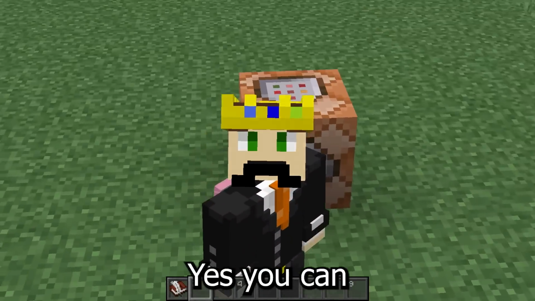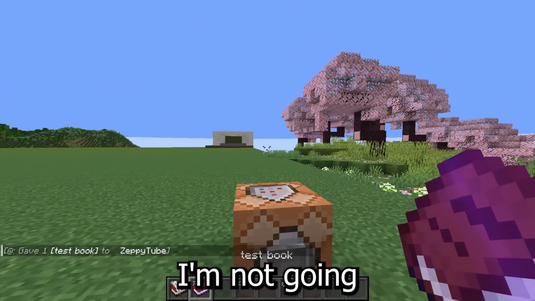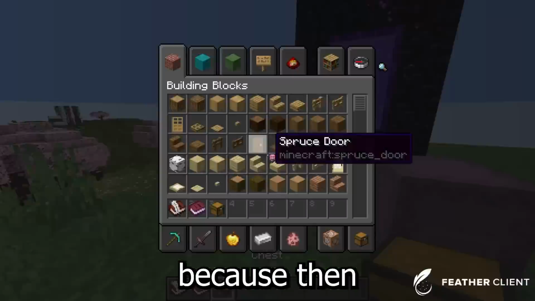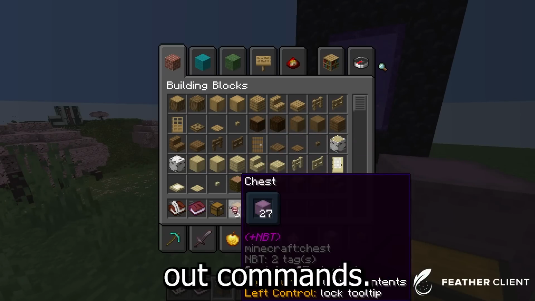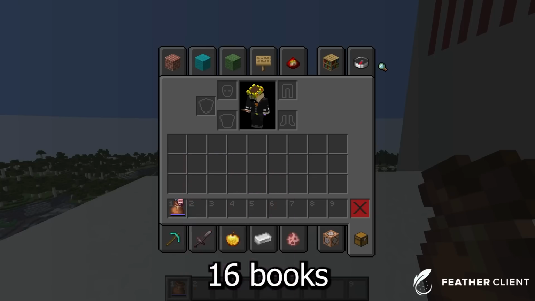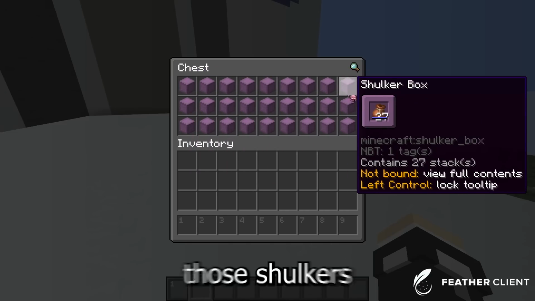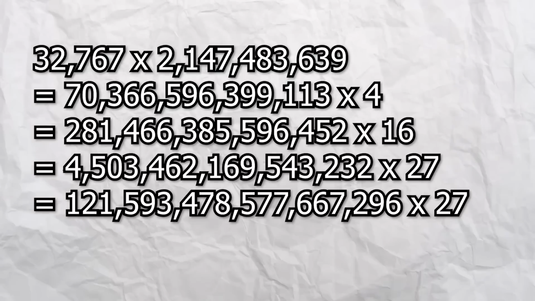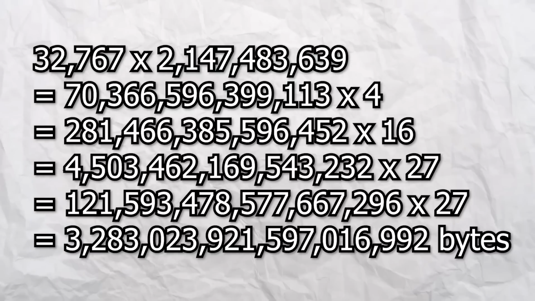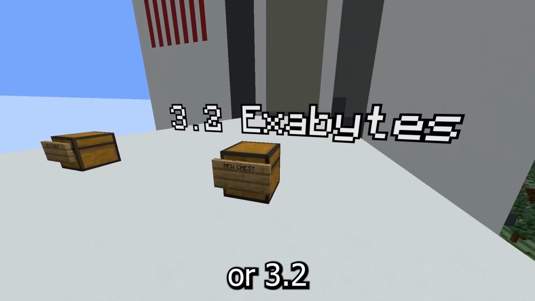Now real quick, yes, you can get mad at me for using commands, but I'm not going to cheat and use NBT data blocks, because then you can already get infinite data without commands. And now finally, we put 16 books in a bundle, 27 of those bundles in a shulker, and 27 of those shulkers in a chest, and you've got 3.2 quintillion bytes in one block, or 3.2 exabytes.